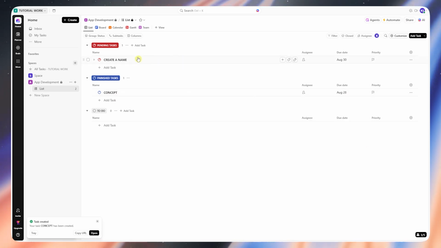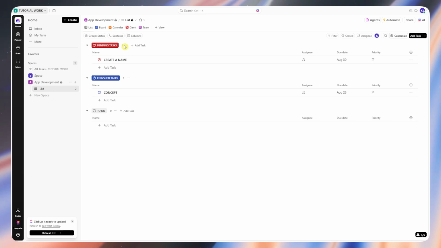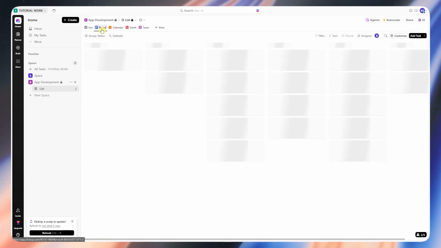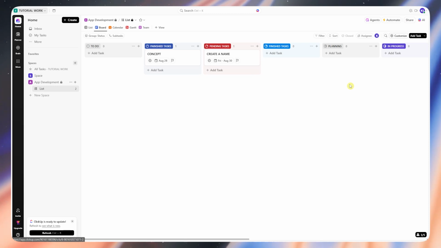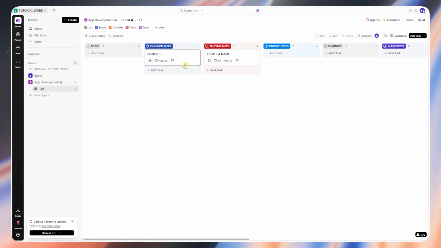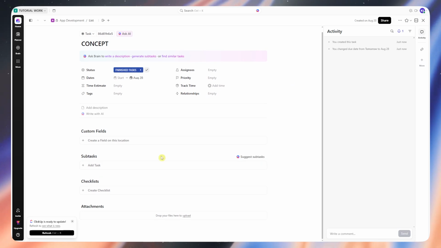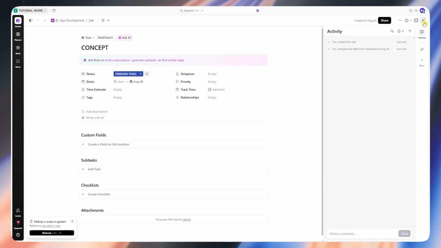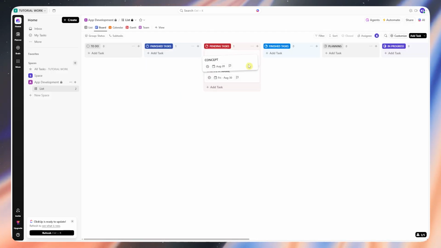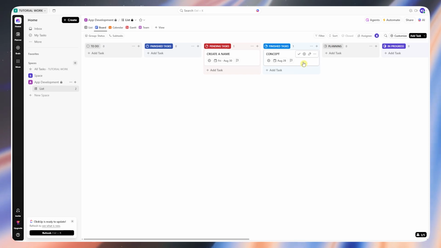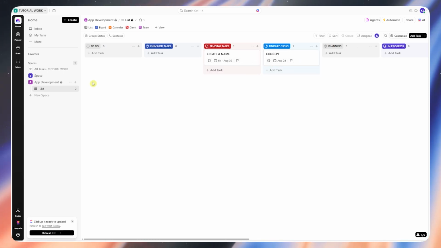Now the beauty of this is that you could also go for different views. For example, you would be able to understand the work better if you go into board. If it's easier for you to do it this way, then you can absolutely do it this way. You can click on the task again, and again, same thing. You could also edit them and add progress and so on. You could just drag the cards so that you'd be able to update the progress on the task.